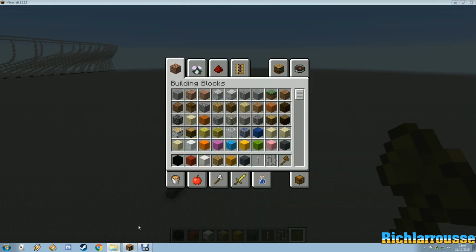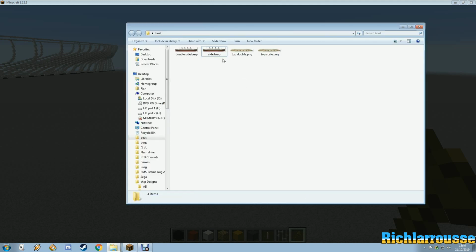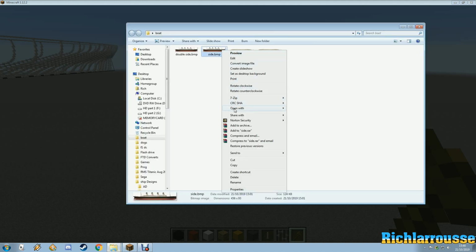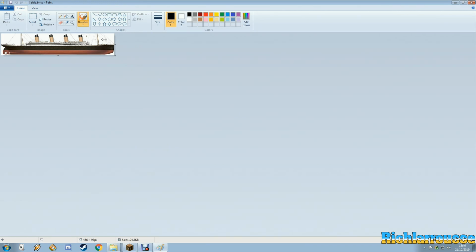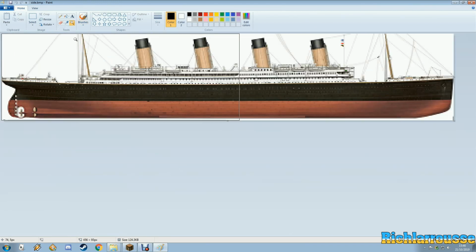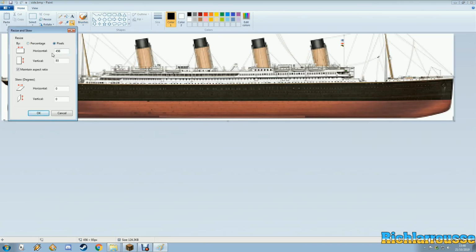Now, just pop back to our image, which is here. So we're going to go to the side view first, and we're going to build or measure the thing up so we know it's the right length. So anyway, I'll just quickly show you. So there we are. Horizontal, it's 456 blocks long, or 456 pixels long. So that's what we want.